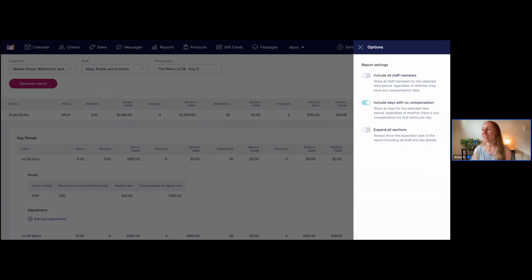You can also decide if you want to include days that had no compensation. So you can show all days for the selected time period, regardless of whether there's any compensation for that particular day or not. Some people like to have that included in the report. Other people decide to turn that off because they don't want to clutter up the report with that information. So for now, I'm just going to disable that one.